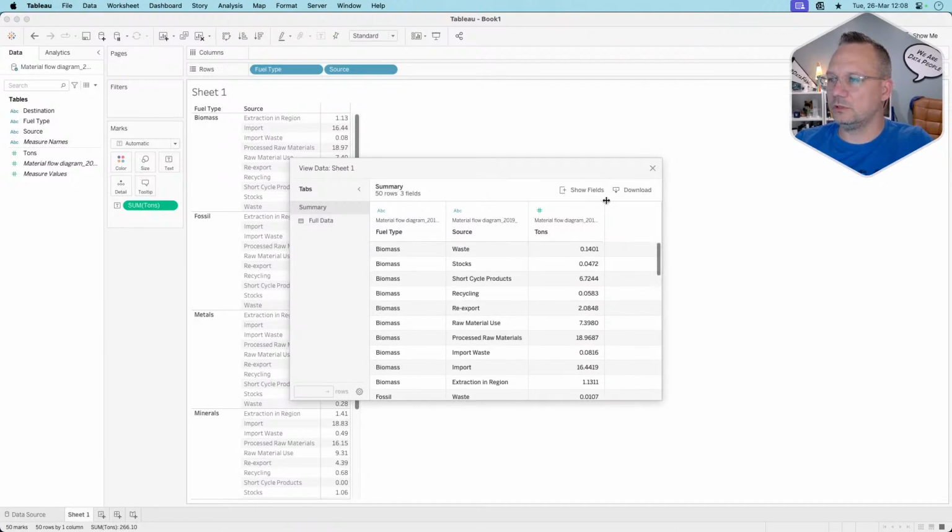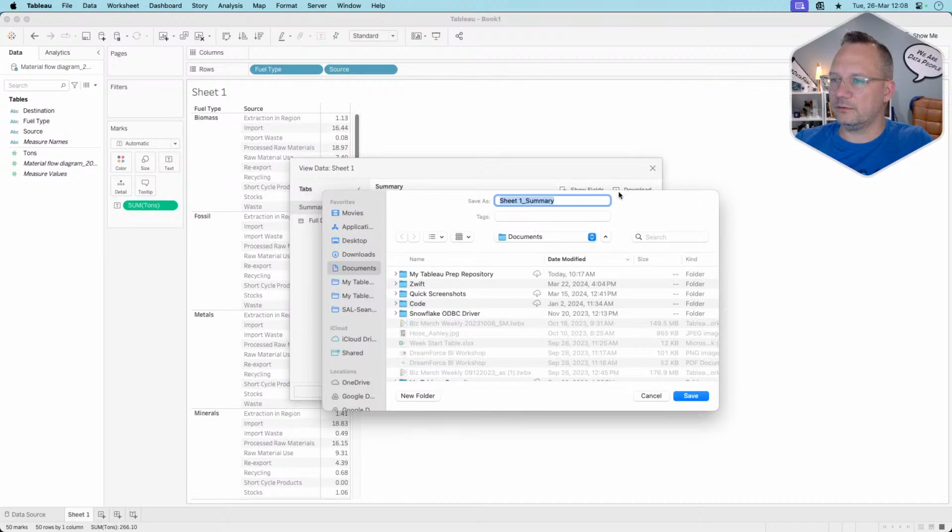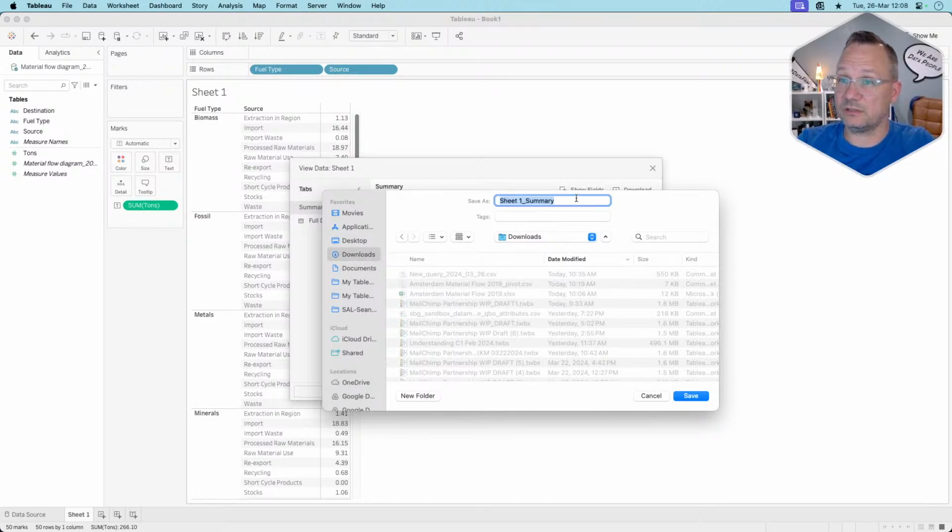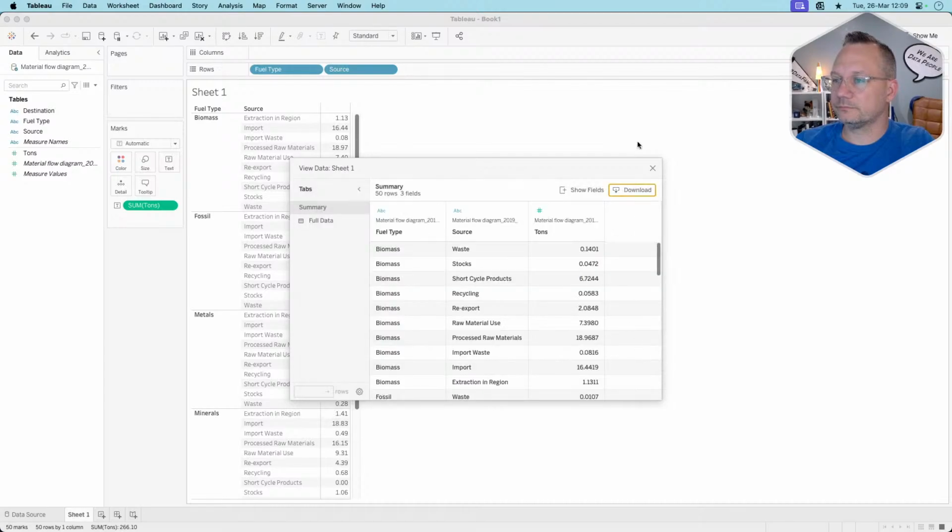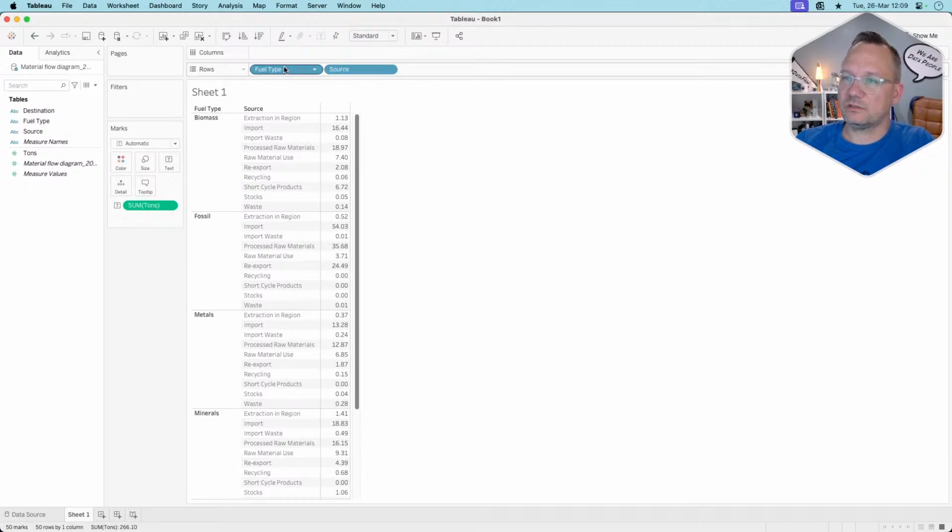And then I'm going to export this sheet, which is all of it, right? And let's go put it in our downloads, and we'll call this fuel type source tons. I don't like slashes in my file names, so we'll do fuel to source to tons. That's sheet number 1, or that's source number 1.